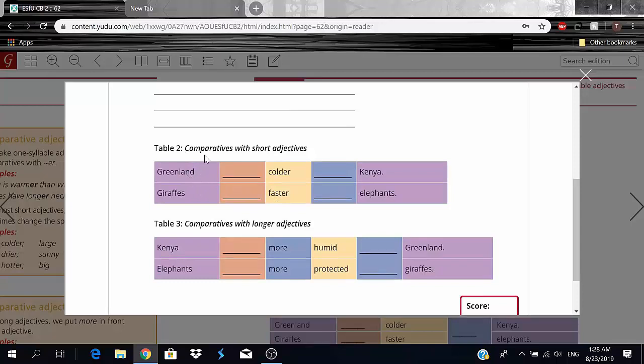Here we have table number 2, comparatives with short adjectives. So obviously these are short adjectives, so colder, faster, right? So Greenland dash colder dash Kenya. So I'd probably say Greenland is colder than Kenya, right? Number 2, giraffes are faster than elephants, right? Now, here we go to table number 3, comparatives, but this time with longer adjectives. And we said that with longer adjectives, we use the word more before the adjective itself to turn it into a comparative adjective, okay? So here we have Kenya is, simple verb to be, more humid than Greenland. Elephants are more protected than giraffes, right?